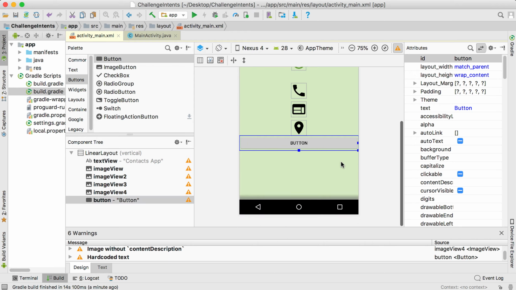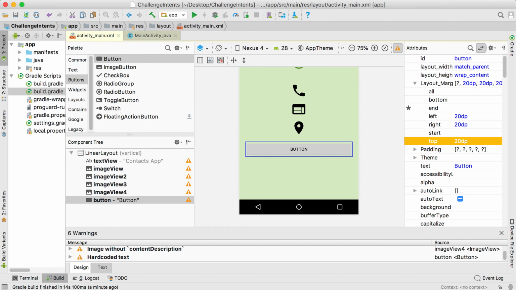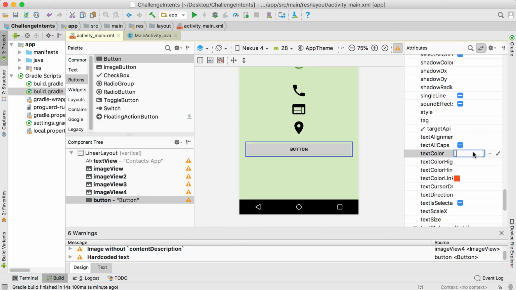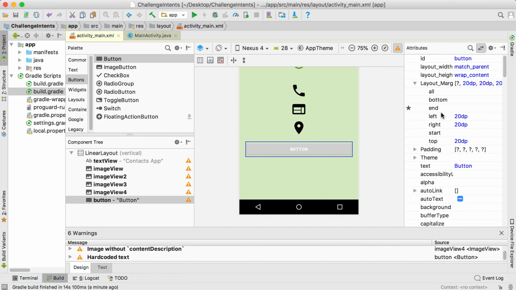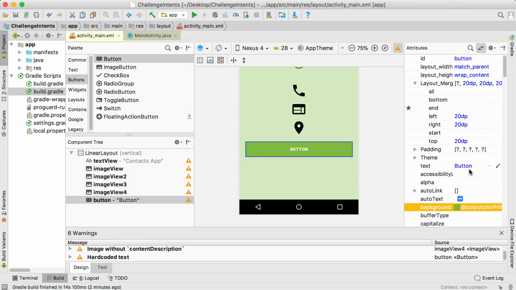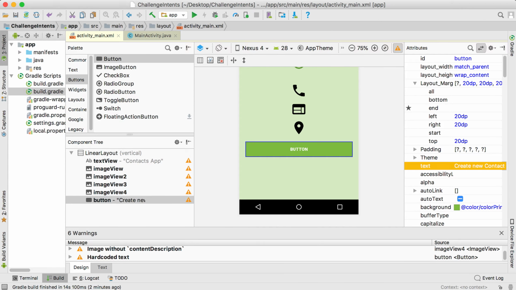So I'm going to have a button then at the bottom, and that button will have a margin on the left and the right and the top. Let's make it 20 as well. And now for that button, we can go and set the style to bold. We can set the text color to a hash 1, 2, 3, 4, 5, 6 Fs, and then change the background color there. Let's make it color primary. Now the text for that button will be create new contact.